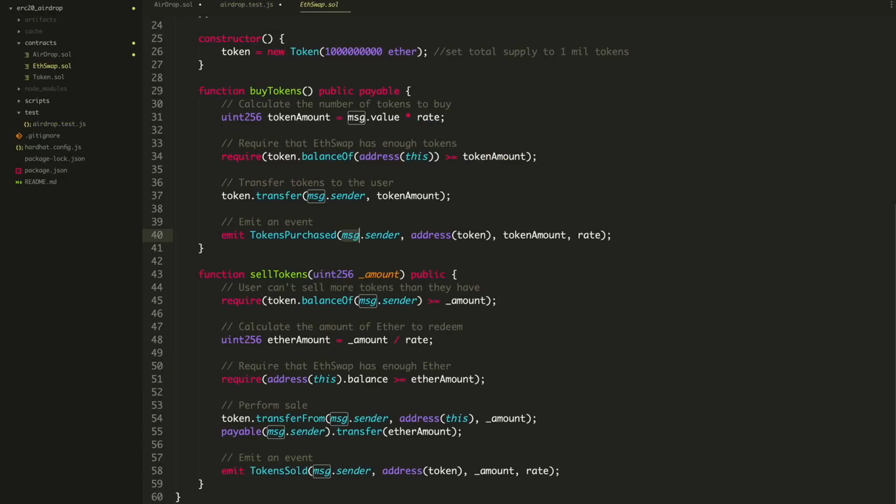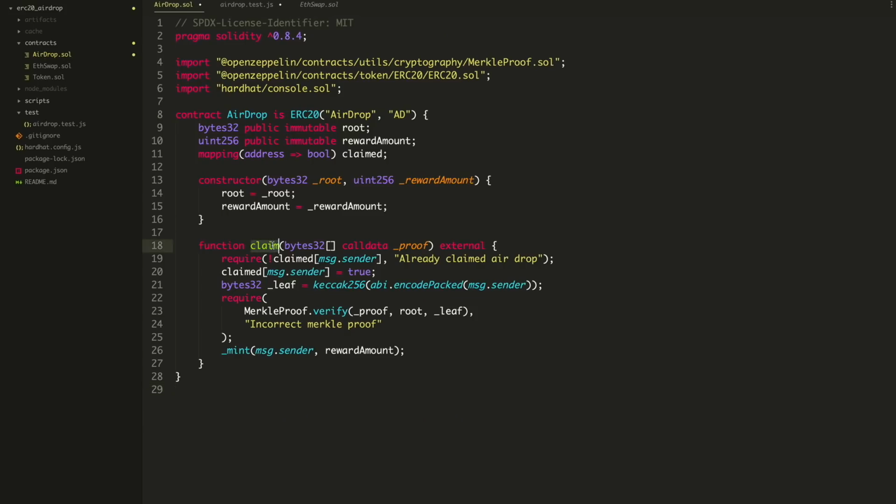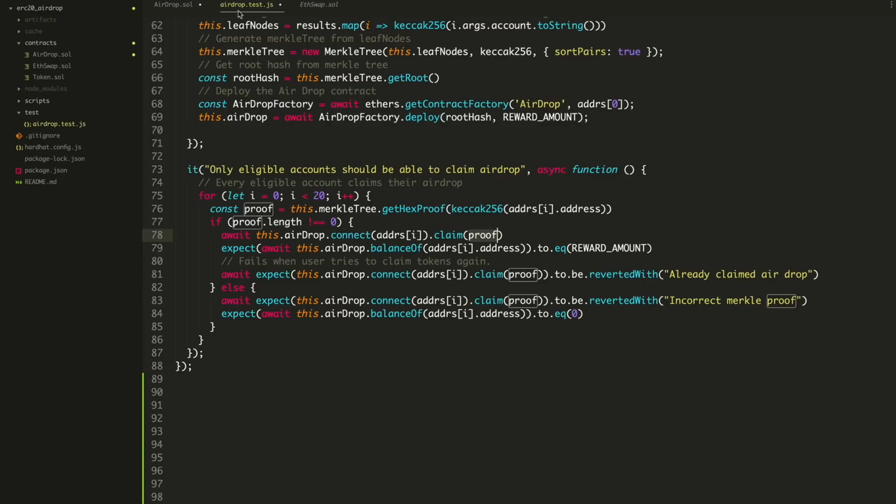You can see this claim function here. We just pass in the proof to see that they're eligible. And then we check the balance, and we make sure that it's the same as the reward amount. And so that should work for every user. And then we check that it fails anytime they try to claim tokens again.